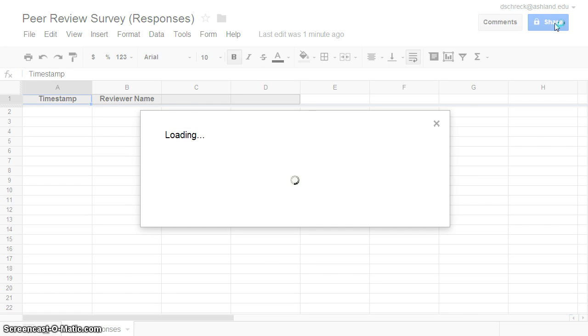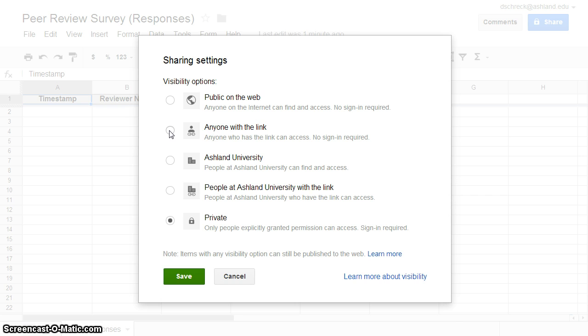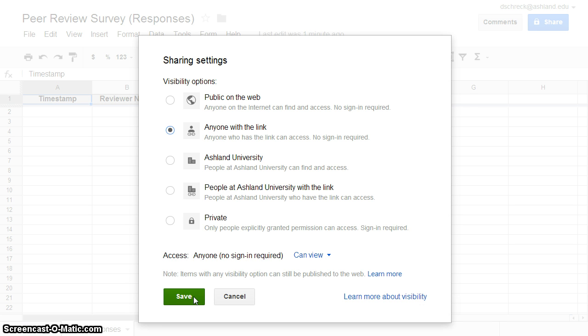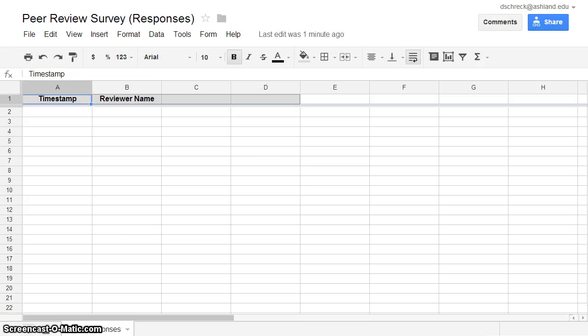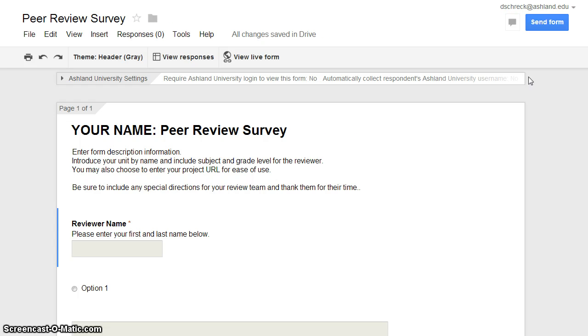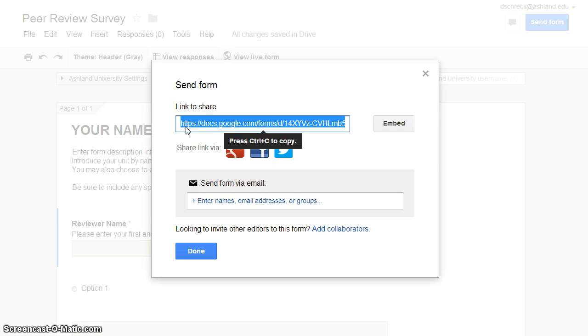Select Share, change Access to Anyone with Link, and Save. The link to share is highlighted in blue. You will copy this link and submit it in the Dropbox. For the form link, select Send Form. Highlight and copy the link to save.